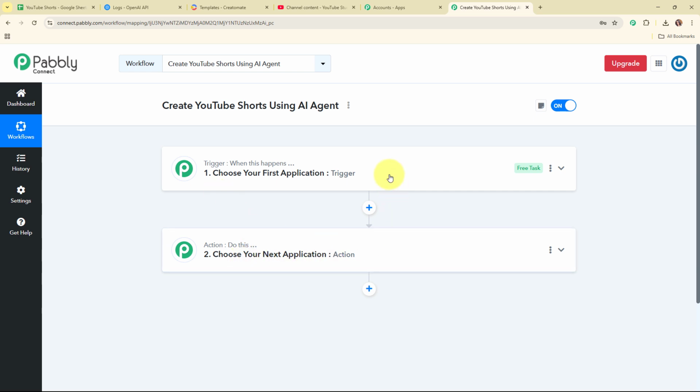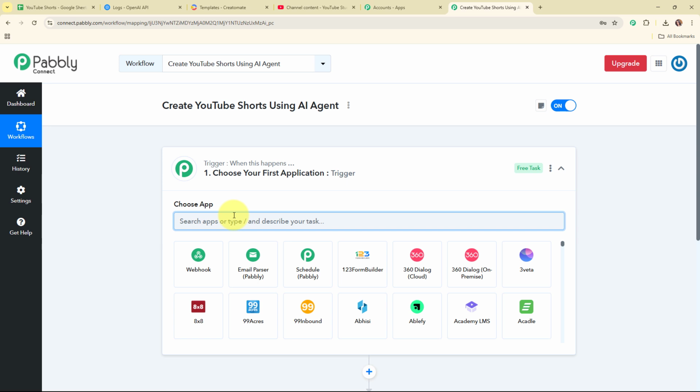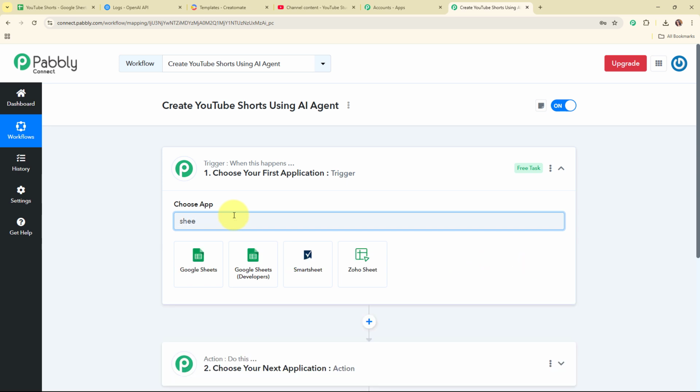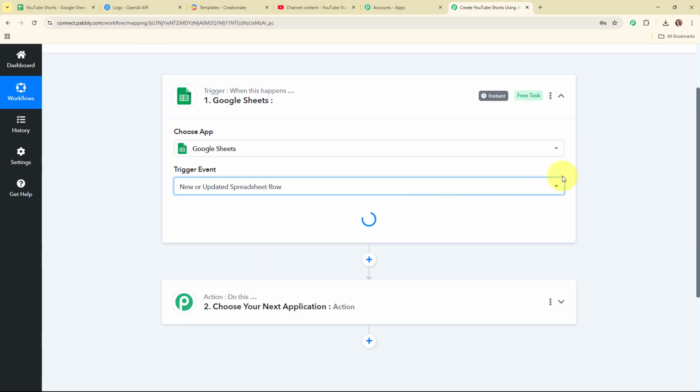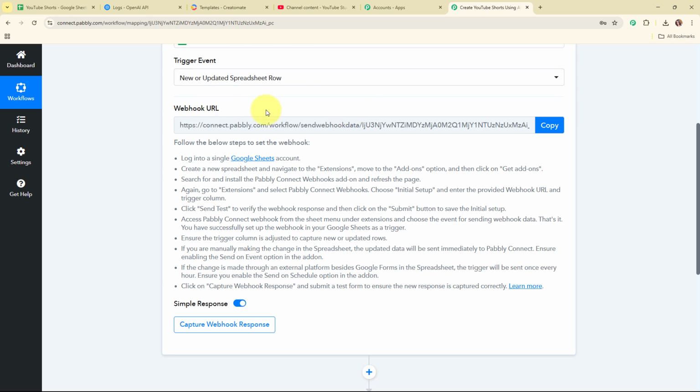Now let's begin with our automation by simply setting up a trigger. So here I'm going to select my trigger application as Google Sheets, as I'm adding new details in Google Sheets. In my trigger step, I'm going to select my trigger event as new or updated spreadsheet row, so that whenever new data is added here in my Google Sheets, then automatically and instantly Pabbly Connect should capture the response, or you can say automatically this entire workflow should get triggered.